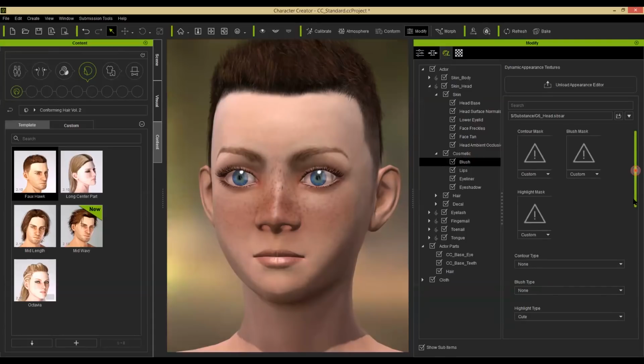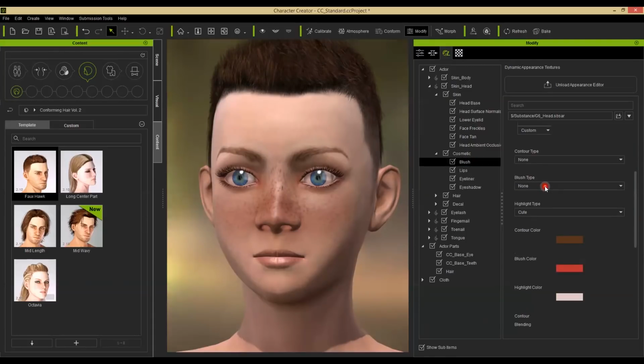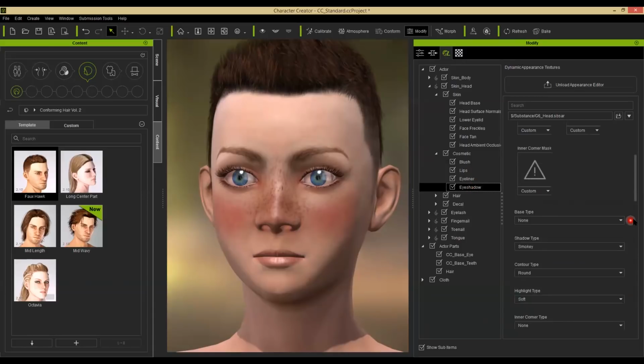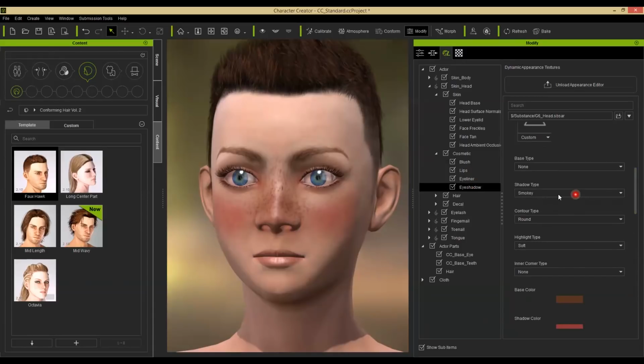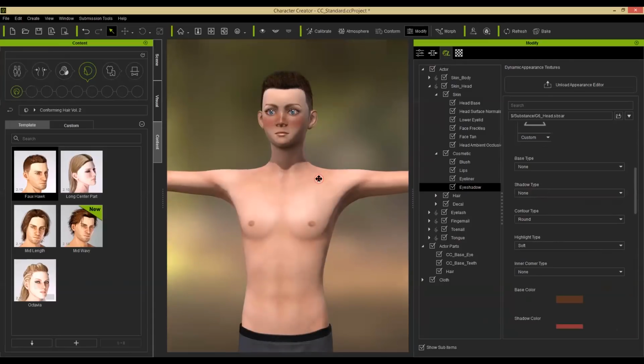Like if you want to have blushed cheeks, maybe your kid has a cute blush on their cheeks. Just throwing that like that. Okay, so a little bit of blush on the cheeks there. I think we'll just work with that. I don't want to spend too much time on this, but lips, eyeliner, eyeshadow. We don't want any eyeshadow for that. So all these we can basically put to none or soft or whatever. Not much of an effect. Okay, so there we go. That's our character. So let's throw in some clothing.